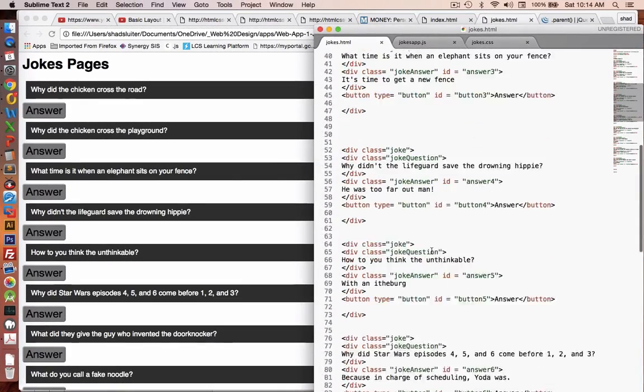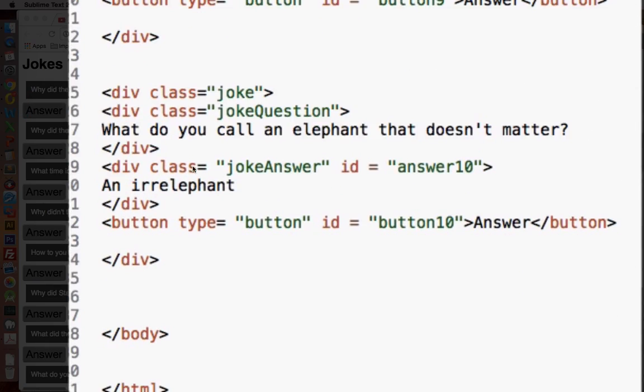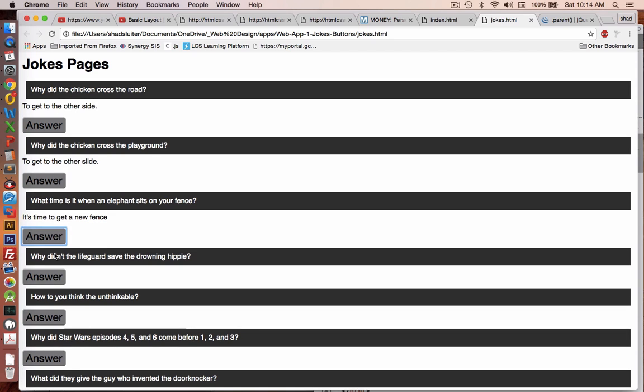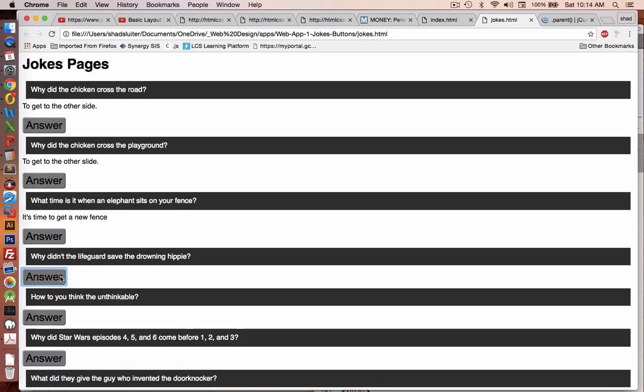So you can see that I've created a whole bunch of different questions and answers. I have 10 different buttons and 10 different questions to go with them. Now if I refresh my page, you'll see that I get the 3 answers to start with, but as soon as I get to number 4, I'm out of luck. There's no programming for the answers below.